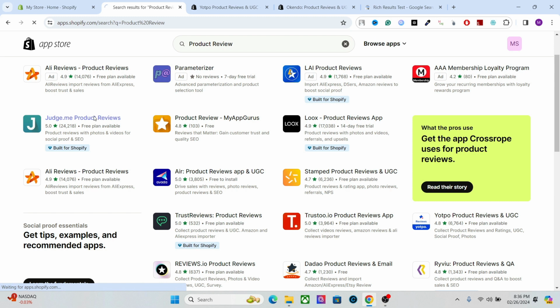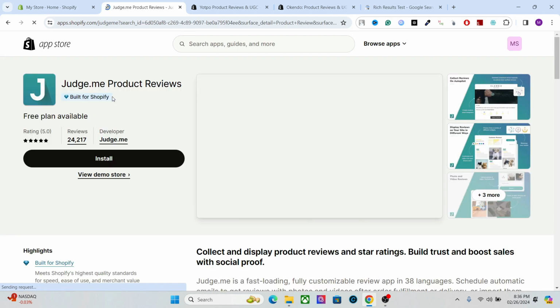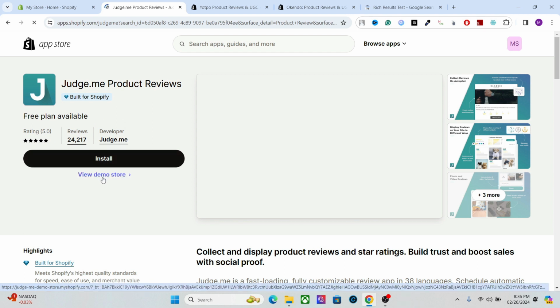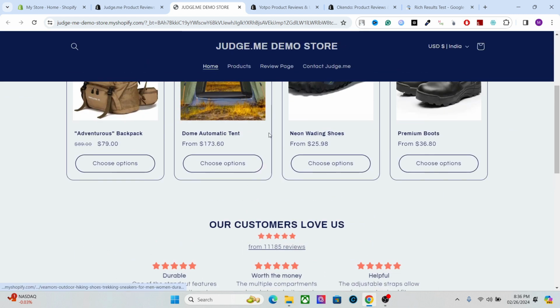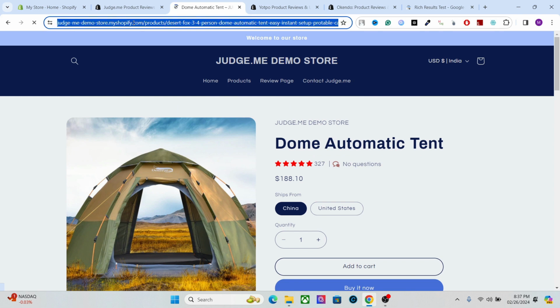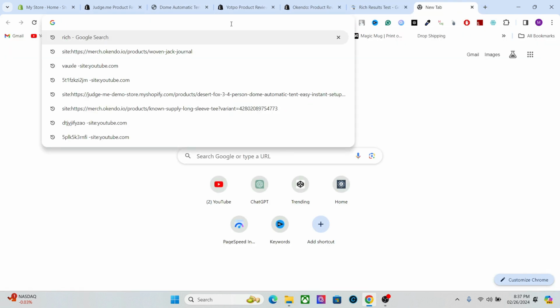So let's go to this app right away, and you have to apply this for any plugin you are adding which dedicates something towards search engine optimization. So go to the demo store and open up any product. Okay, so we have these products. This is a demo store. Let's open up this product right here and see what it looks like on Google.